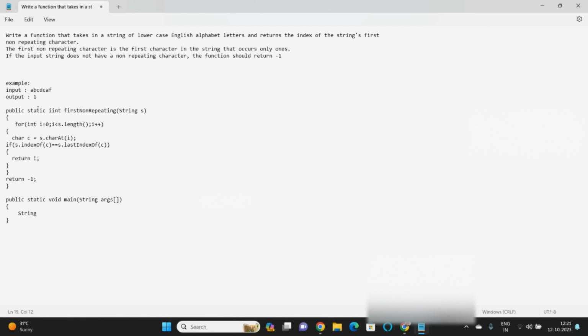When you have reached the last A, right? That will give you a true, right? s.indexOf(c) is equal to s.lastIndexOf(c). This is true then, correct? Yeah. So it will return the index of that A, correct? Yes, sir. But that is not the output. But sir, it is not the same.